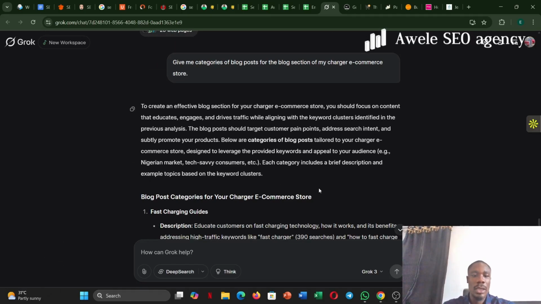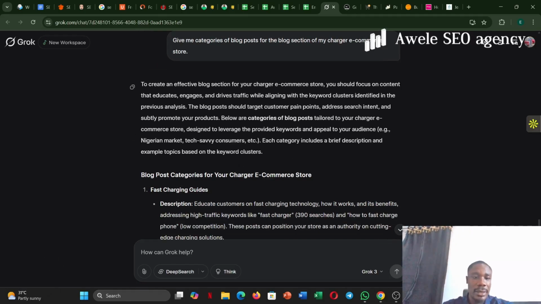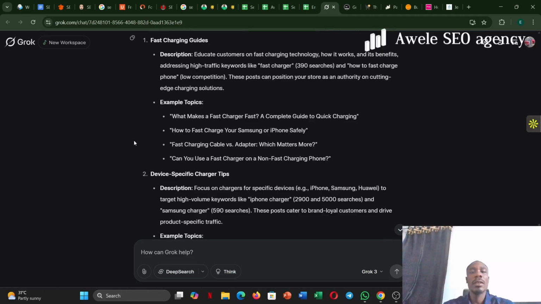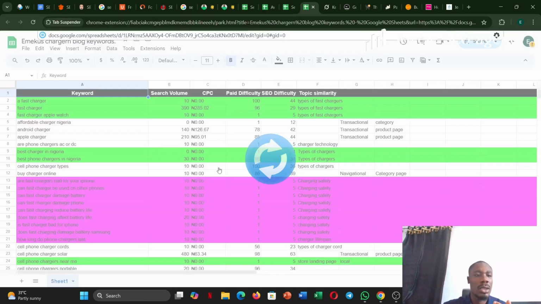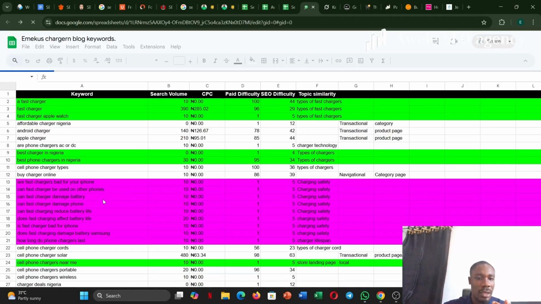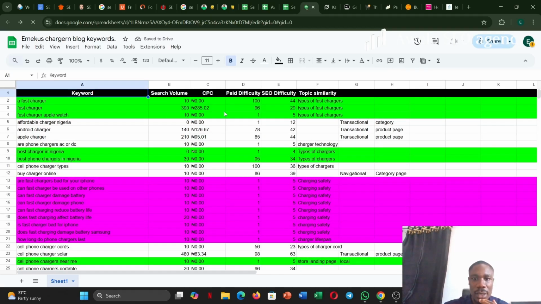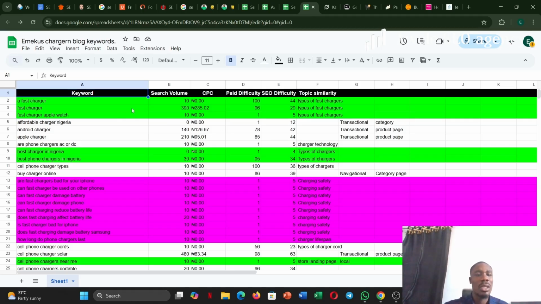You can look here, you see that they give us examples like fast charging guides. They give us an overview, and topics that can be in that category. Now, what we usually do is start looking for what makes a charger fast, how to fast charge a Samsung or iPhone safely. And if you go to our keyword sheet, you see that we're talking about fast charging. There were sections for fast chargers and things like that. So you pick out your pillar posts, maybe three or four, then you group them.